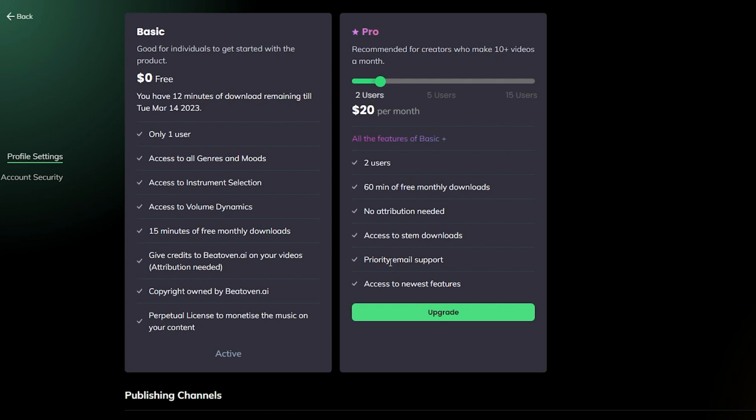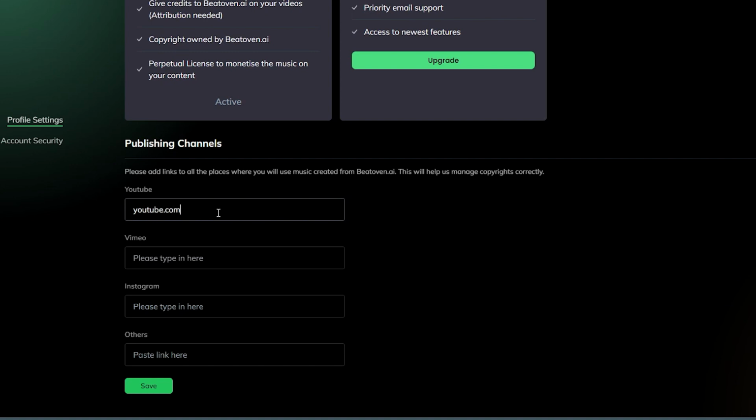And in this case, you don't have to attribute Beatoven.ai, which means that the music essentially can be seen as yours. You can access your stems, which means that you can access the different layers that make up the track. So you can access the percussion instrument separately, you can access the melody or the vocal separately, etc. And then, it will give you priority email support and access to new features. So then here it will ask you to indicate where you're going to use your music so that it can license it in all of those places. And once you're done with that, then you're ready to go.